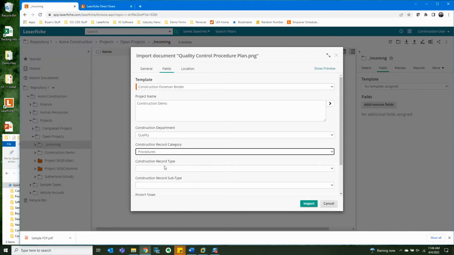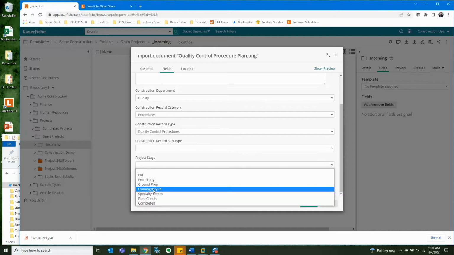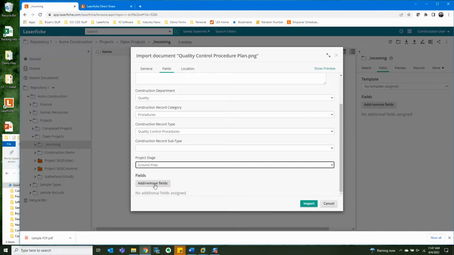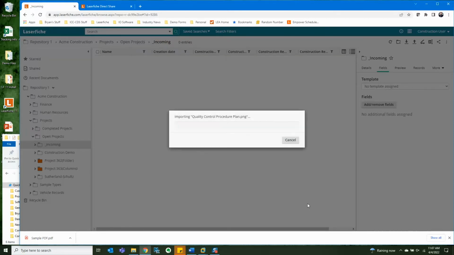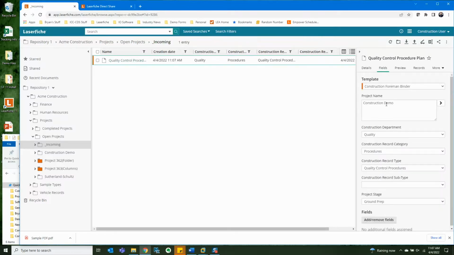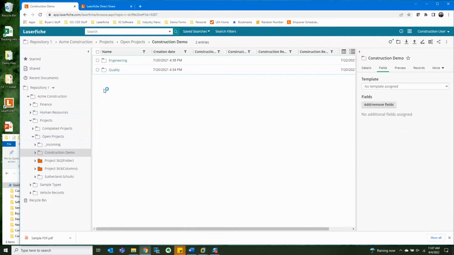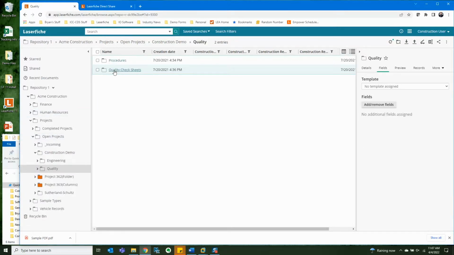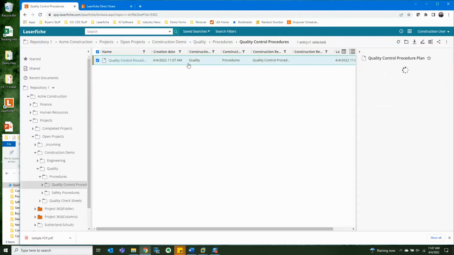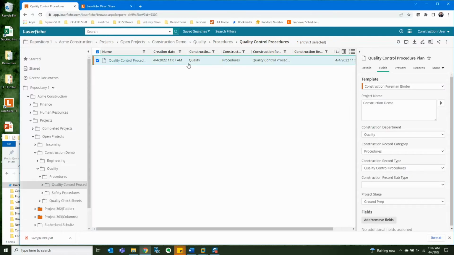Or we can program a Laserfiche workflow to rename and file a document automatically. In this case, we use the field metadata to store the document in the Construction Demo Project folder, and then drill down through Quality and Procedures, and we'll find our document has been automatically moved into the Quality Control Procedures folder. This automation is great for reducing human mistakes of miskeying or misfiling a document.